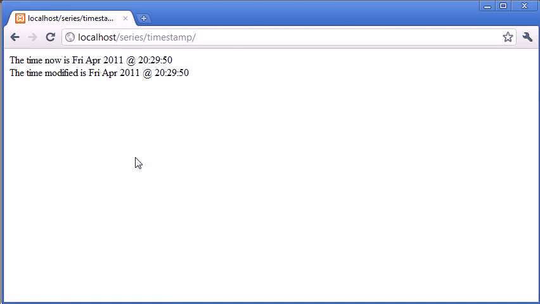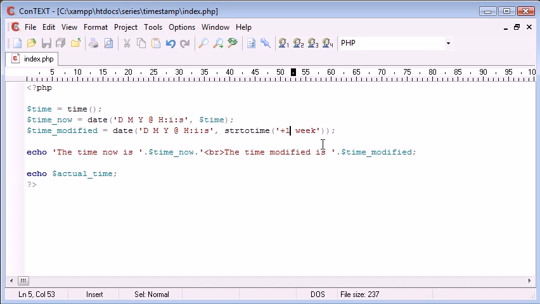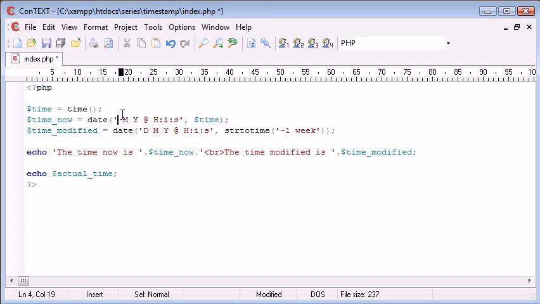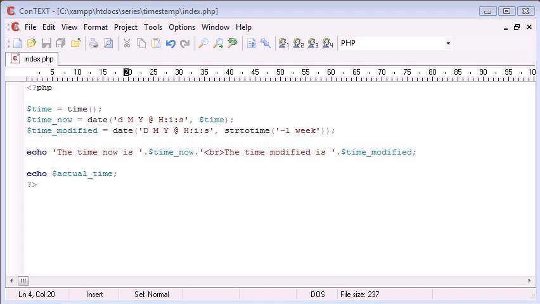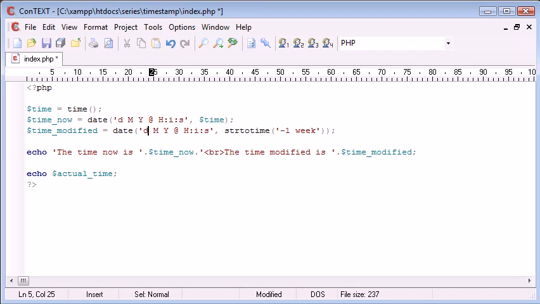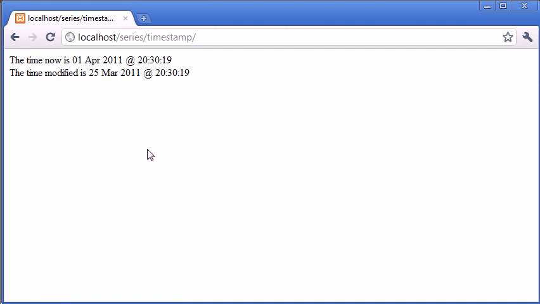refresh. Okay, so now you can see that it's gone from Friday to Friday. However, if we were to say minus 1 week, this is probably a better example because now we're going to go back into March. We've changed this now to March. So let's just put this as a D and refresh. So 1st of April, and let's put this as a lowercase d, and let's refresh. Okay, perfect. So now we've got a numerical representation of the day. So 1st of April 2011, we've gone back a week, which is the 25th of March.